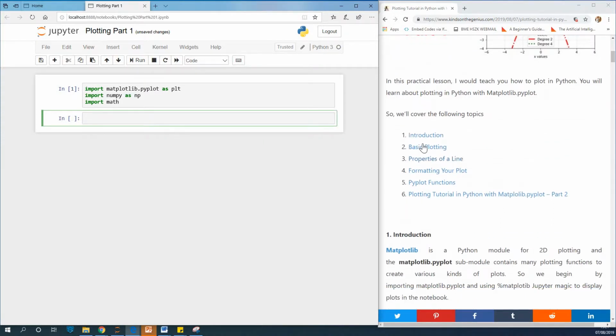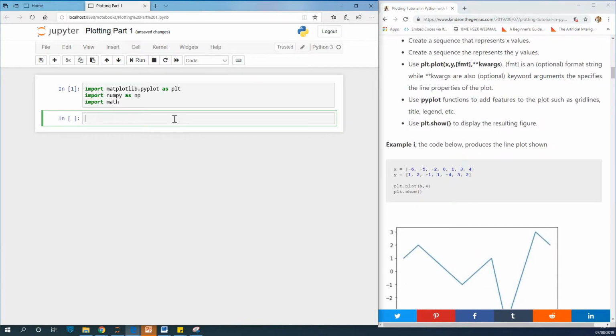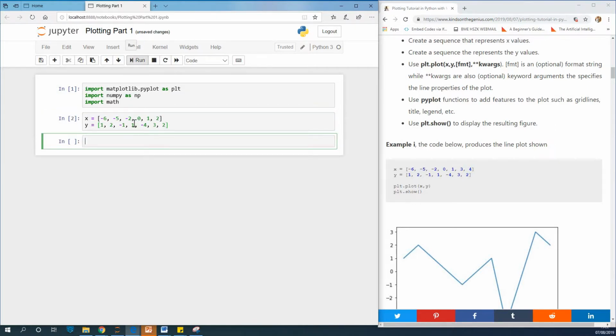So let's take the first part, and this is basic plotting. If you want, you can read some of the theory. If not, just follow along in this lesson. The first thing you want to do is to learn how to create an array of numbers. An array is more like a list of numbers, or the data set you want to use for the plotting. In this case, we are using numbers from -6 to 4. So you say x equal to, enclosing square brackets, -6. Later on, I'm going to show you how to write this in a very shorthand form. So I have -2, then I have 0, 1, 2. So this is an array of x values, and then let's create an array of y values. So this is 1, 2, -1, 1, -4, 3, 2. Again, I like to run it to make sure everything works fine, and everything works fine.